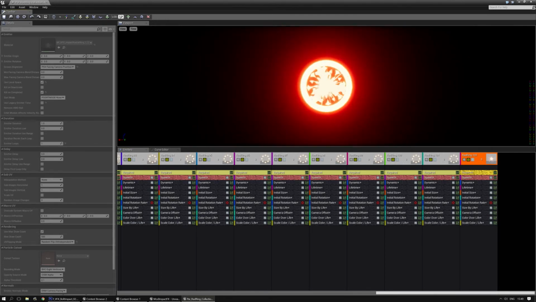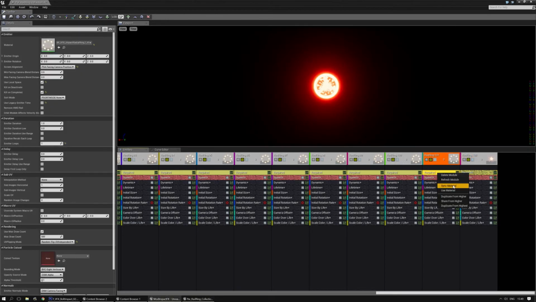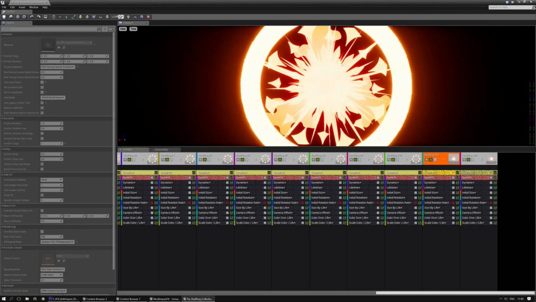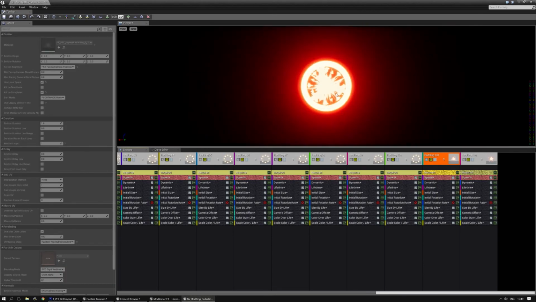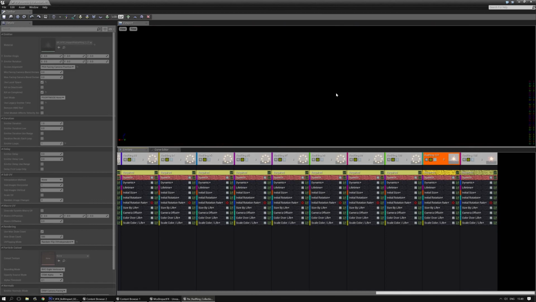So keep that in mind when you're actually duplicating and adding new materials to it. Share from higher, go to the other LOD and share from higher once more. That way you'll be sure that whenever the LOD kicks in that you have the right material instance.